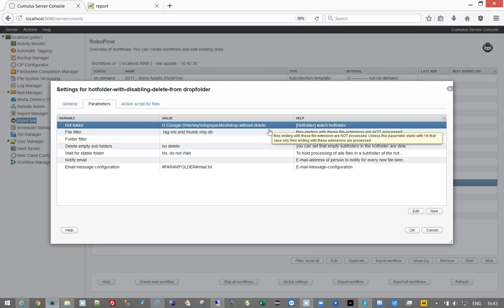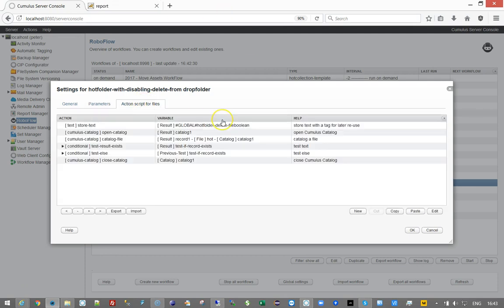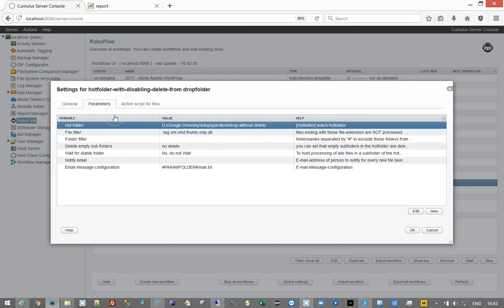The standard behavior of a hot folder is that I drop a file in the drop folder, Roboflow sees it, processes it, and deletes it. Whatever you do in the cataloging process, or in the asset action script, it doesn't matter. The standard behavior is that it deletes the file. Now, you can change that behavior, but that's the default out-of-the-box behavior.